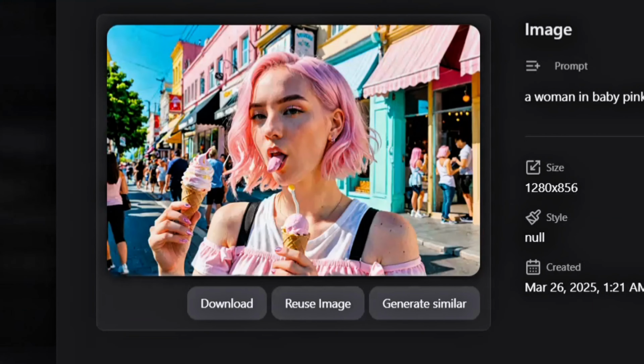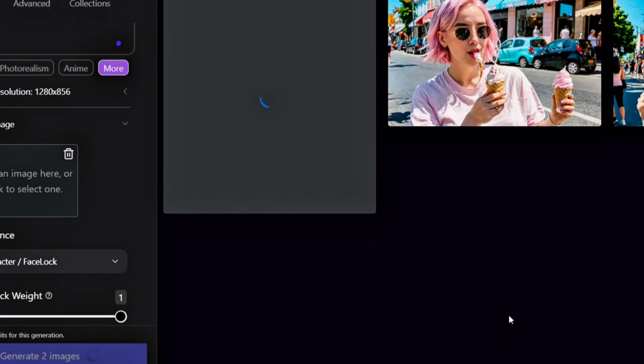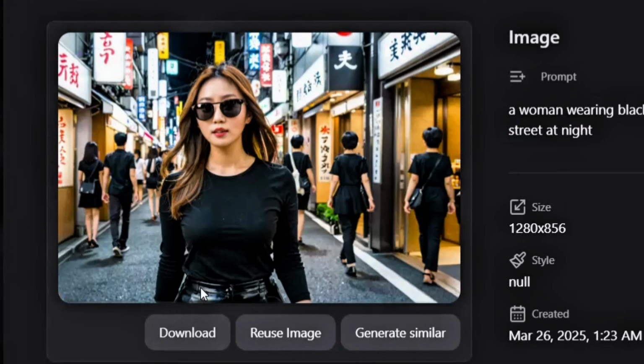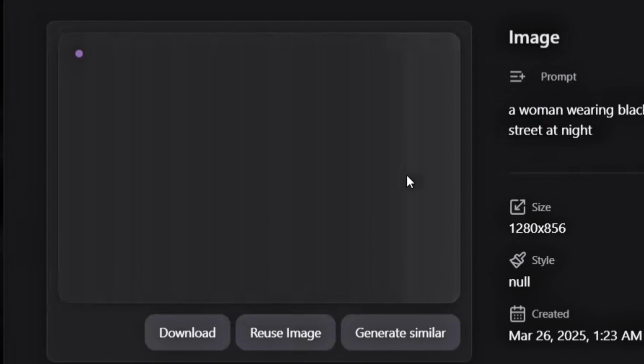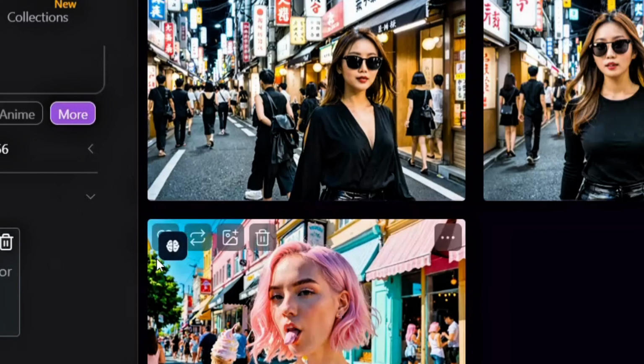Let's try another prompt. So I give a prompt. A woman wearing a black outfit and sunglasses and walking in a Tokyo street at night. Now generate it. This is amazing. You can observe the accuracy and detailing of the image. Must explore this AI tool.